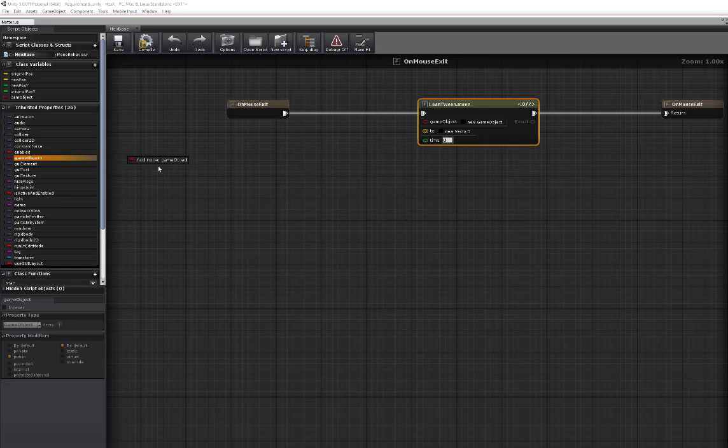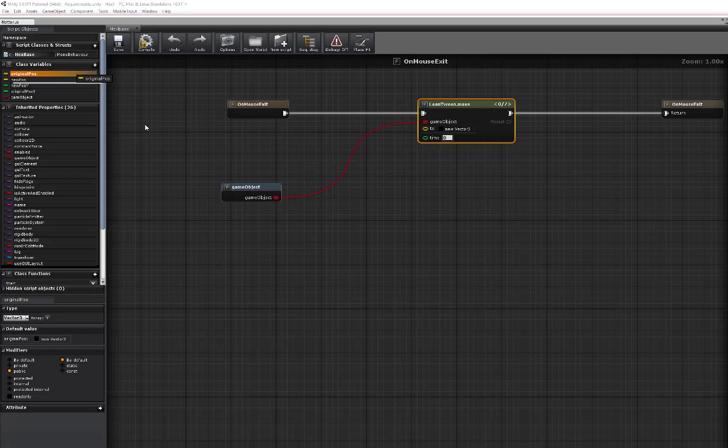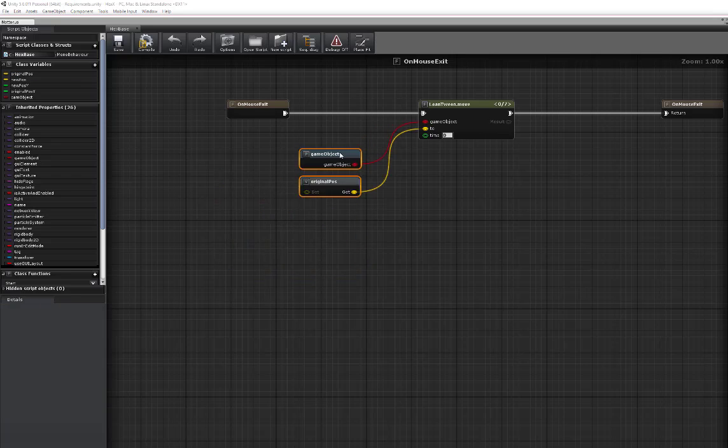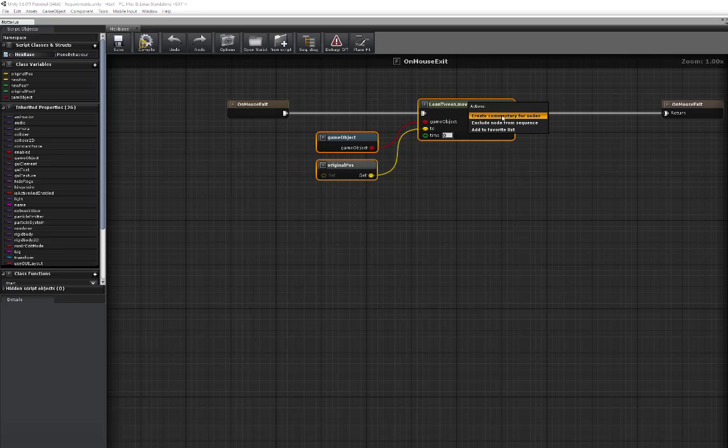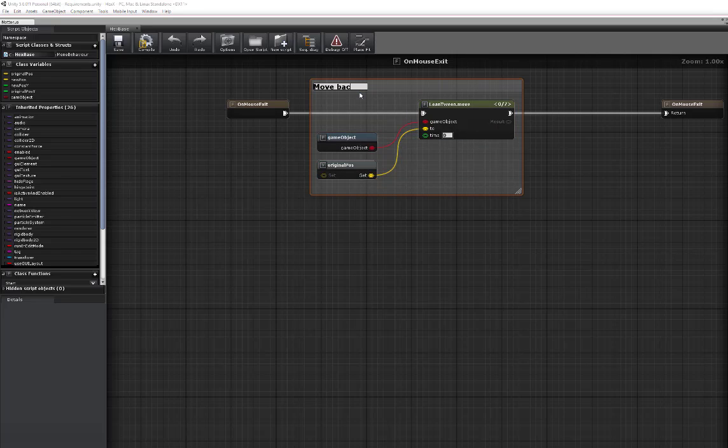We'll go ahead and grab the game object again. Connect that up. This is the on mouse exit, so basically putting it back to its original position after we exit. Go ahead and comment this one as well. There we go. Save, compile, no errors, good.